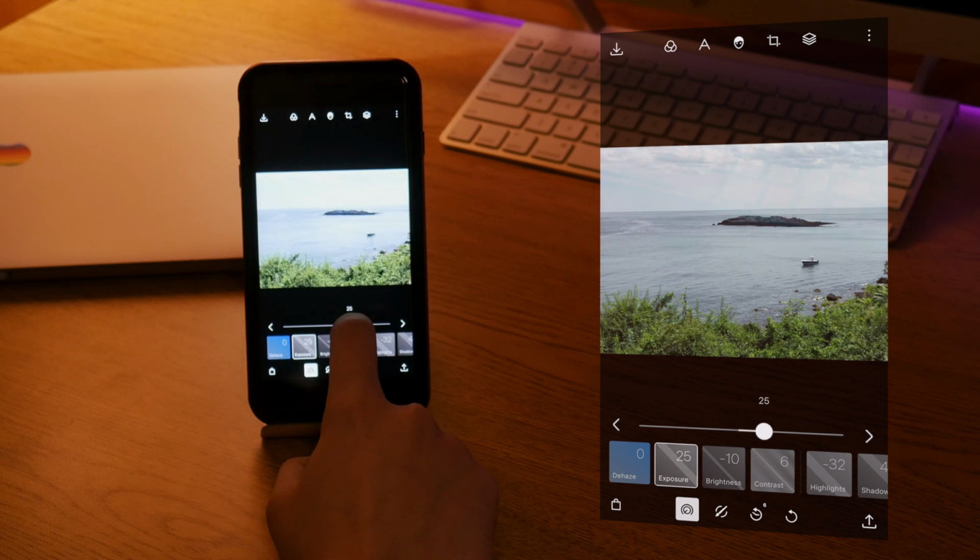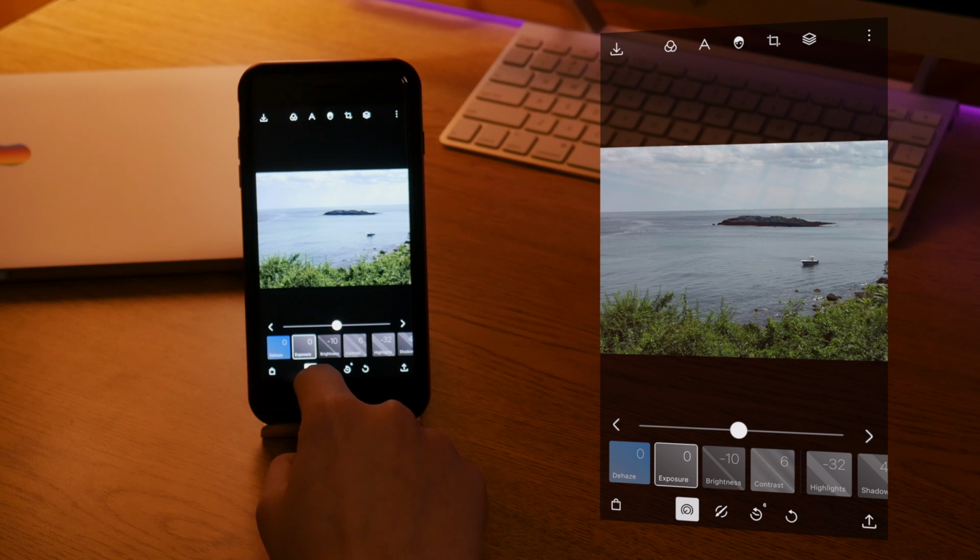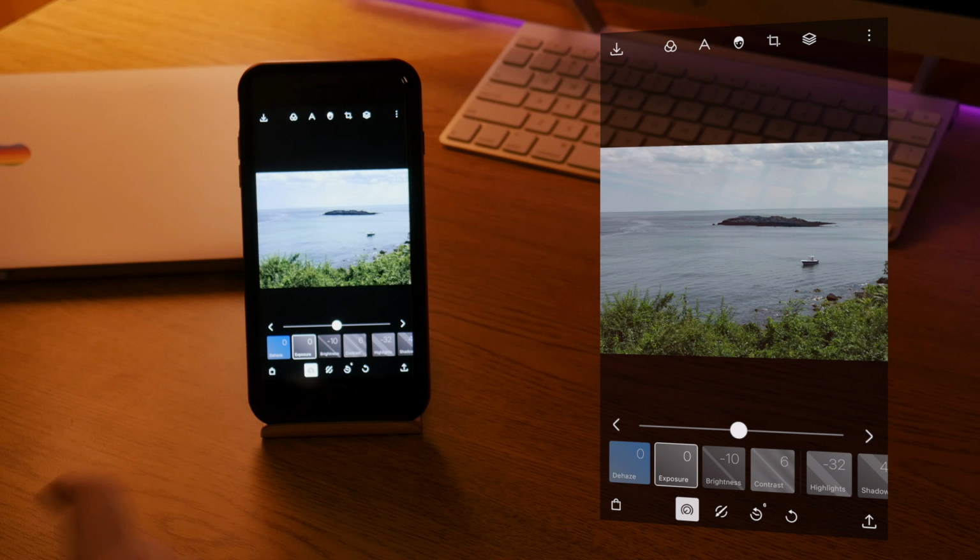Now the exposure we can change, but I think it's already pretty solid, so we'll just leave it like that. And so this photo looks pretty decent from what it was. We've added some contrast and we've got some more detail in the photo, but it's still lacking some color. So let's go and fix that.